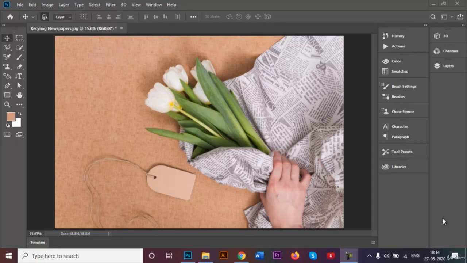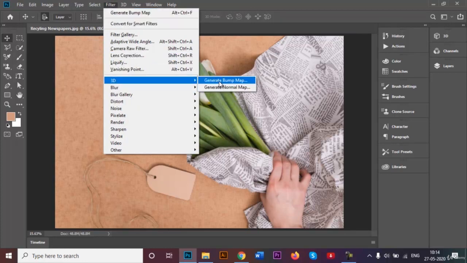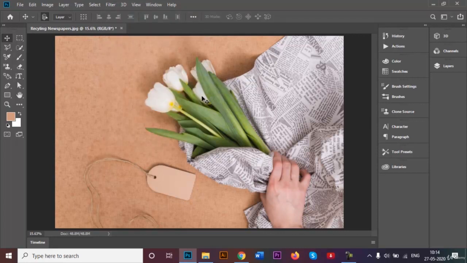Hi everyone, welcome to today's tutorial. Today I will be covering two very interesting tools called the Generate Bump Map tool and the Generate Normal Map, which are over here in the Filters option under 3D. I will be showing you how you can use these two tools in your image right here. As you can see, I have already opened up this image.